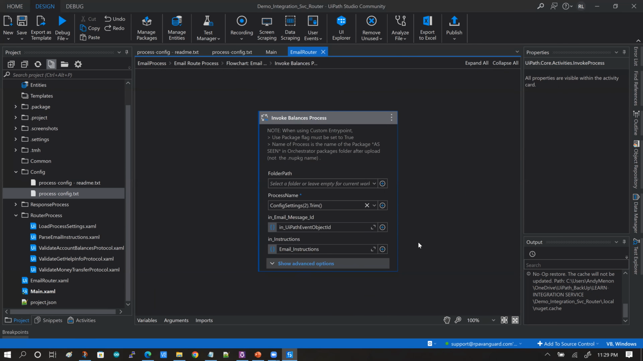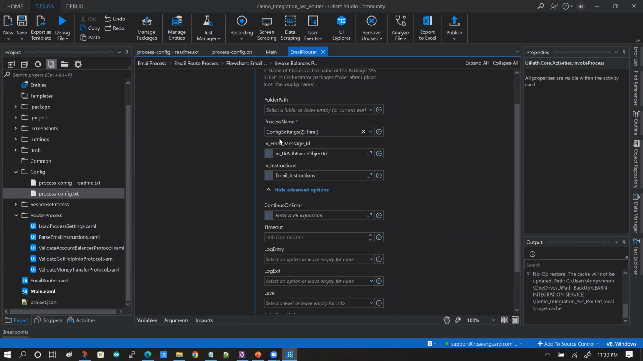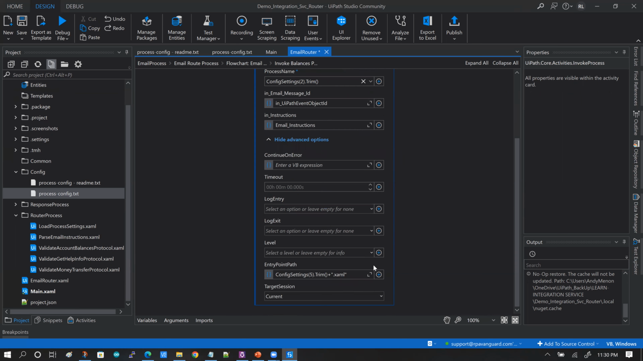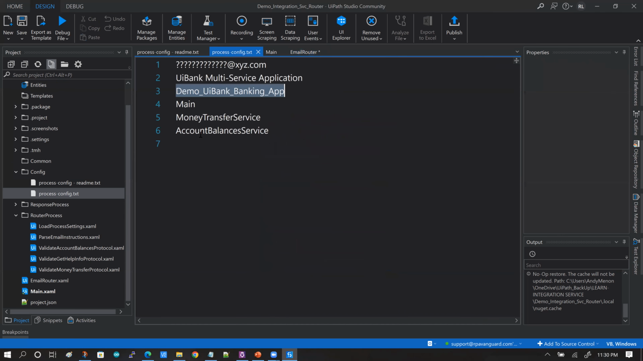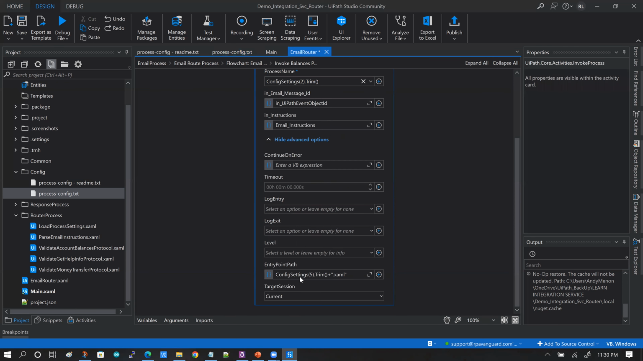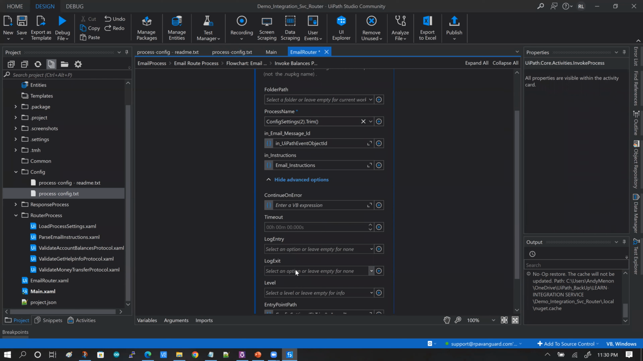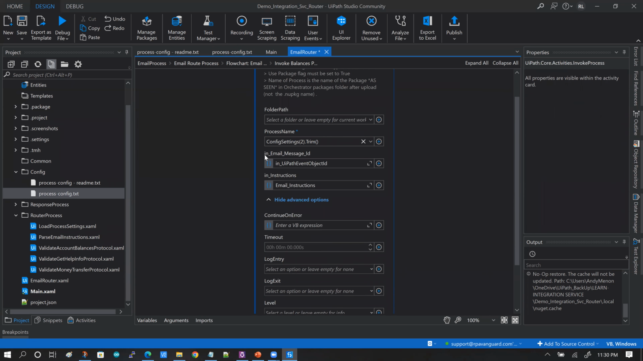Here again, you can see the invoke process activity. And in this case, almost everything is the same except this part here, where it says config settings of 5, which is line 6. And on line 6 is the account balances service, right? So that is the fundamental difference between the previous invoke process and this one. And if you look at the message ID and the instructions, please note they may look the same, but they are not the same because the instructions that are received depend on the protocol and the validation of that protocol, right?